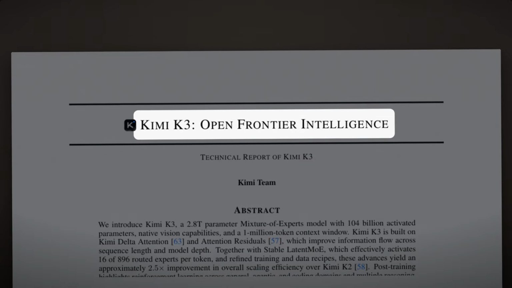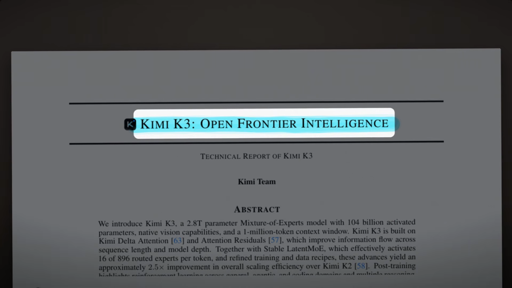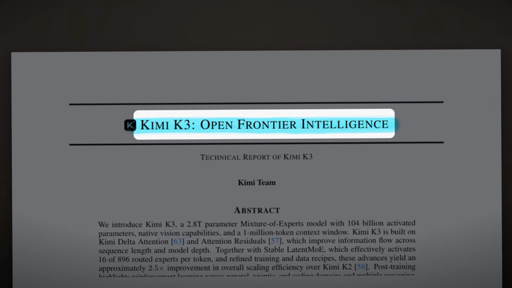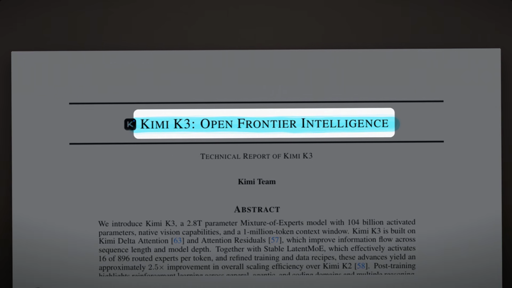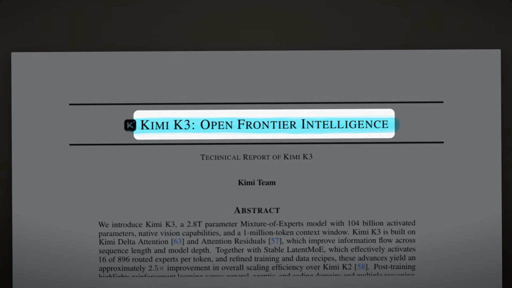Let's break down the core idea behind Kimi K3 from Moonshot AI's Kimi team. It's a 2.8 trillion parameter model, the first fully open release at that scale, that somehow runs for roughly 2.5 times less compute than the model before it. Here's how a model that big gets that cheap.